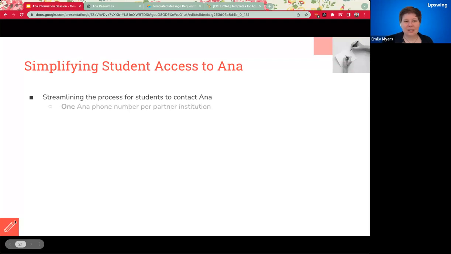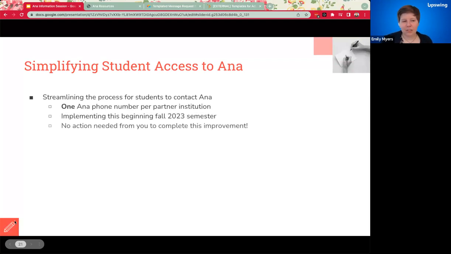So we wanted to streamline the process for students connecting to Ana. The way we're doing that is we're implementing one Ana phone number per partner institution. Previously, the industry standard was a set number of students or a set number of users could receive messages from one phone number, but that has been changed by the industry. And so we're updating everything to be in line with that and to make things way easier for your students. We're implementing this beginning the fall semester, so in a couple of weeks, and you don't need to do anything. It's just an improvement, an easy win, no changes needed.